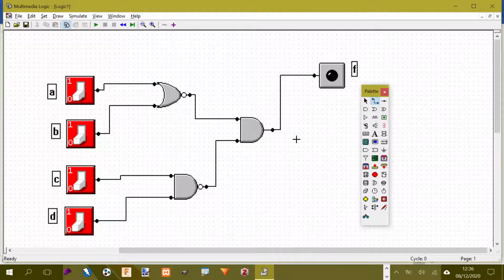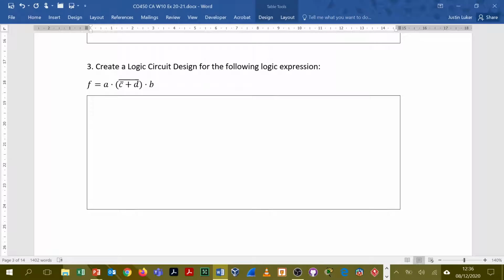Let's go back to the exercise sheet. So finally, we have another little expression here. So we have F equals A, and then not C or D, and B. This one looks a little bit more complicated, but we can work through it in our circuit design. So we've got A being brought together with the output of not C or D, but through a NOR gate, and then being brought in with an AND. So it's not as complicated as it looks, I guess. But we have to work out this bit first.